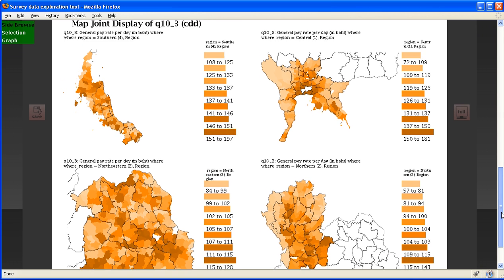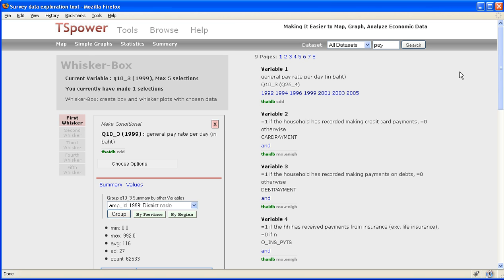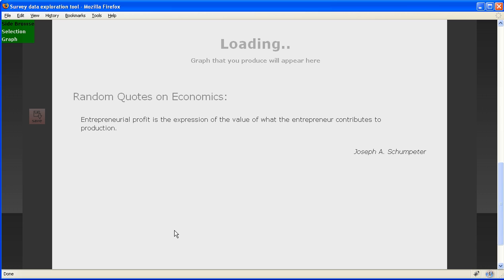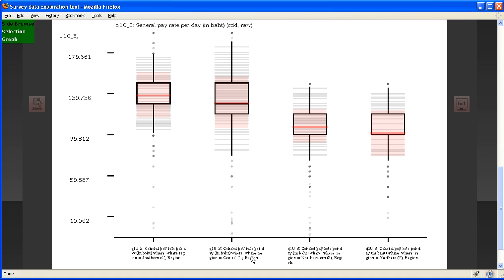Now, instead of the map tools, we can also use some of the simple graph tools along with the subgroup functions. If I click on box and whisker, and click on this button, it will create, hopefully, 4 box and whisker plots for me. The first box and whisker plot is for the south of Thailand, then central, northeast, and finally northern. And you can see the interquartile range. The red line is the average, the pink span is the standard deviation, and the gray lines are the observations. The dots are the outliers.